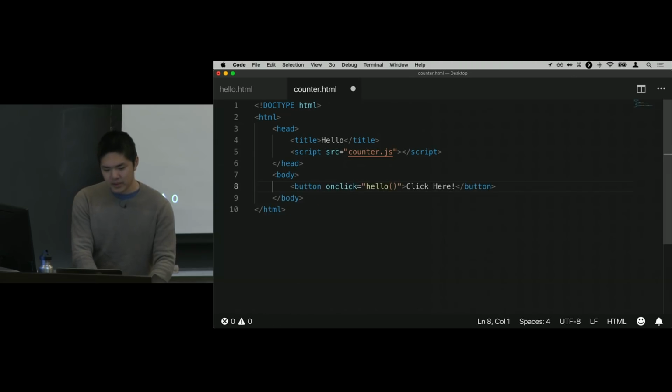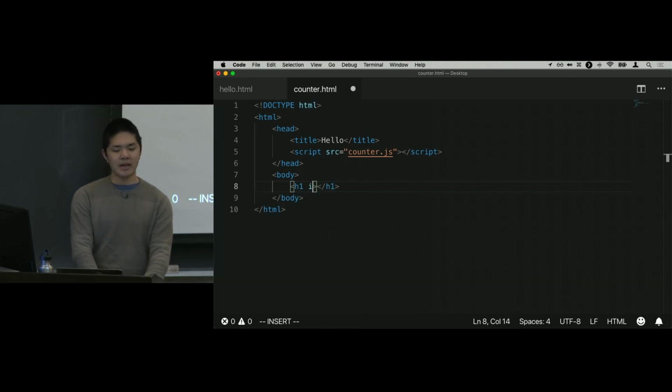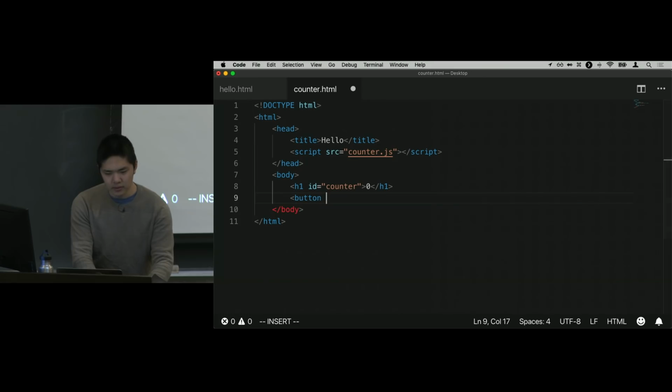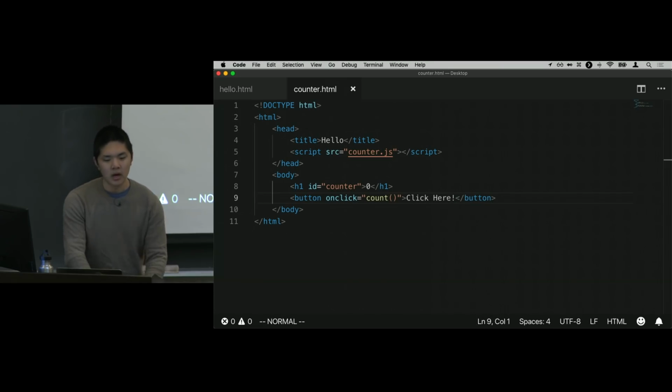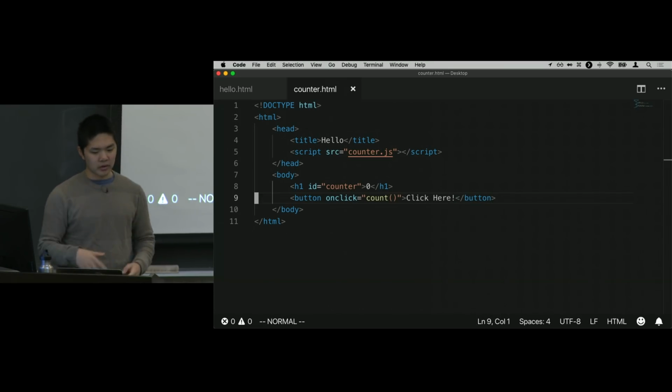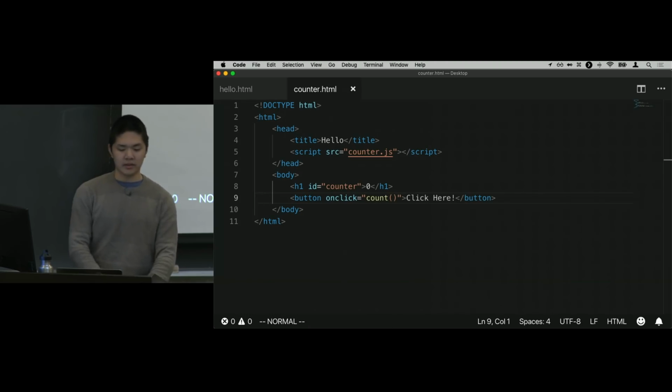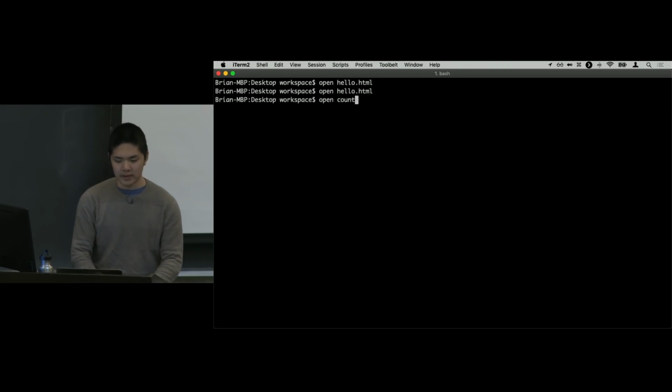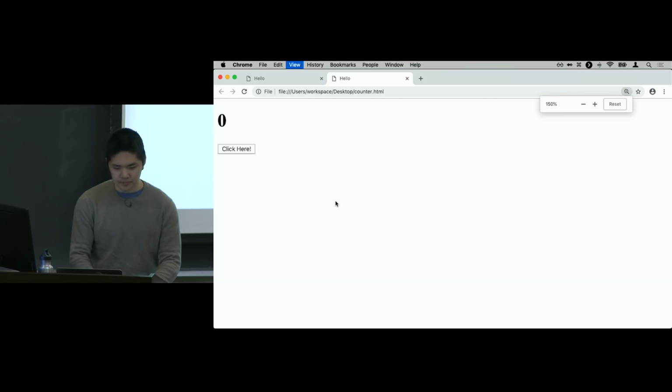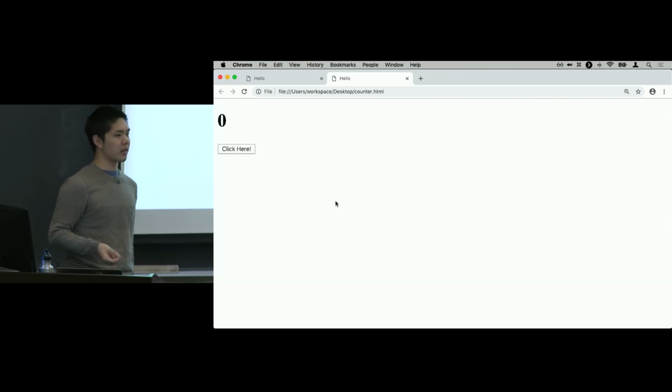I'm going to define an h1, and I'm going to give it an ID, just to make it easy to reference. I'll give it an ID of counter, and it's going to start at 0. And now I'm going to have a button. When I click on the button, we're going to run the count function. And the button is going to say, click here. So I have a heading that's going to display the number 0, and a button that's just going to say, click here. And if I open counter.html, here's what I see. I see the number 0, and I see a button called click here.